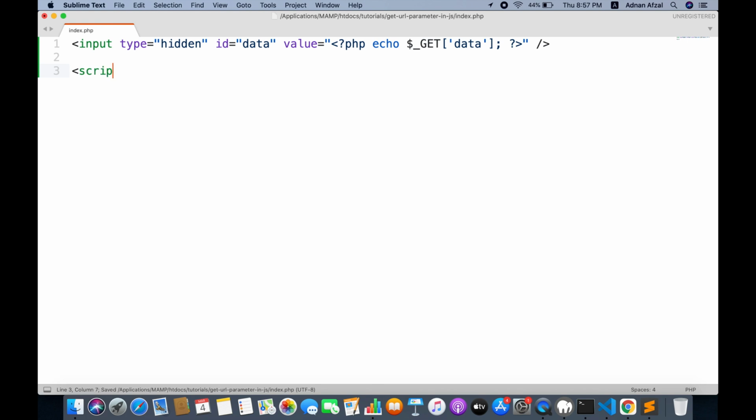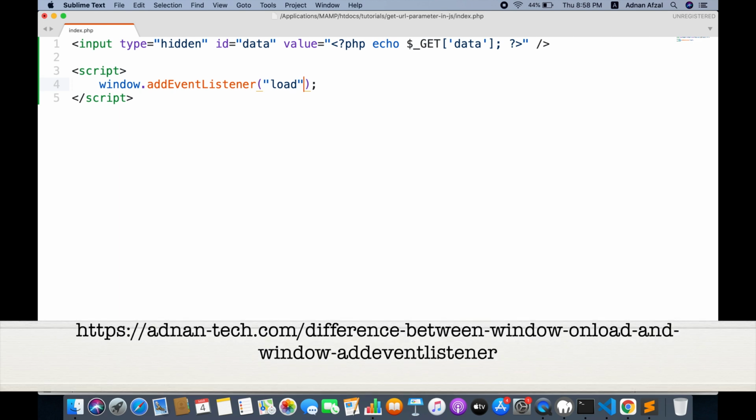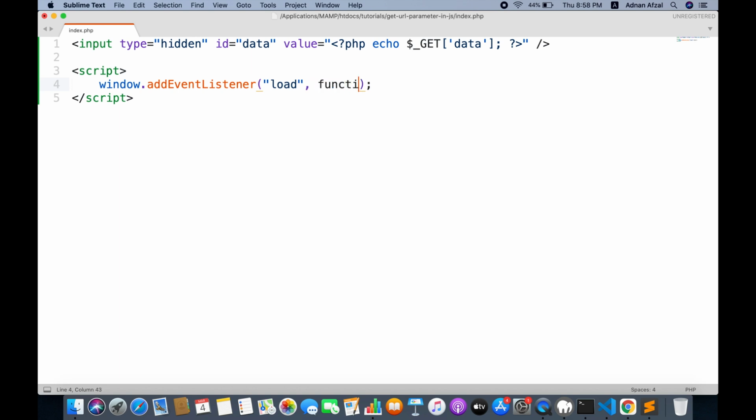Now, create a JavaScript tag. You should execute all your JavaScript code when the page is fully loaded. So, attach a load listener to the window object. You can also use the onload event, but it will override the previous event. I have written a detailed post on the difference between onload event and load event listener. This is the link. This function will be called when the page is fully loaded.